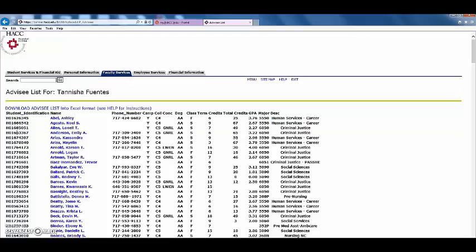takes a moment to generate the list. Then you'll be able to view your Advisee list information. Again, you have your Hack ID number, the student's identifying information, telephone number, general information such as the degree, credits completed, GPA, major code, and program description.